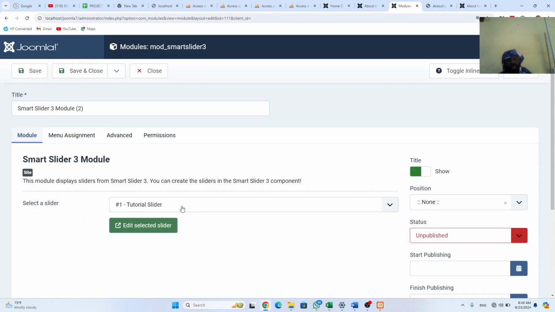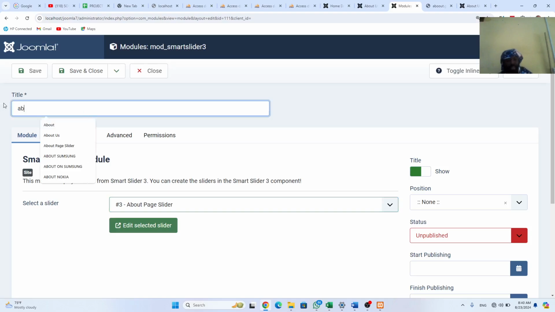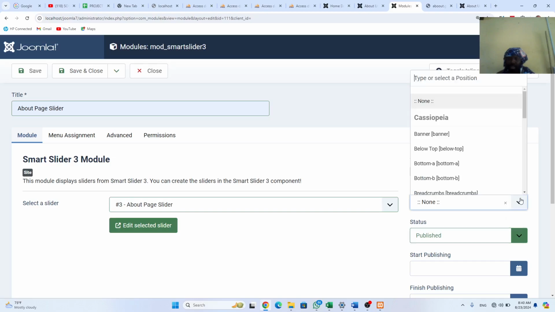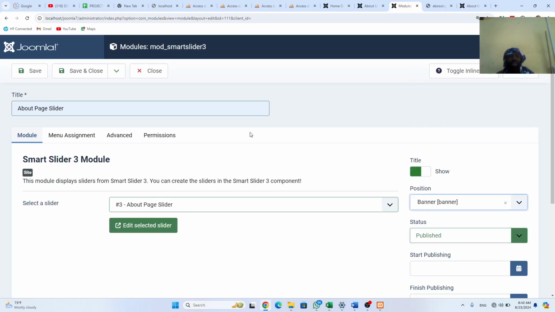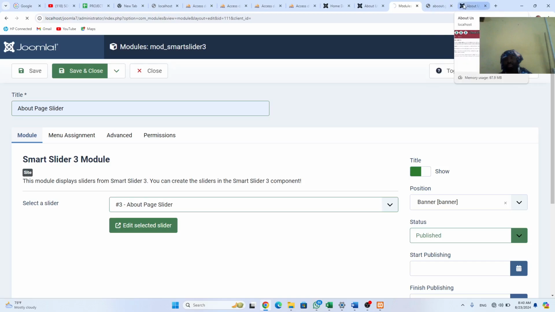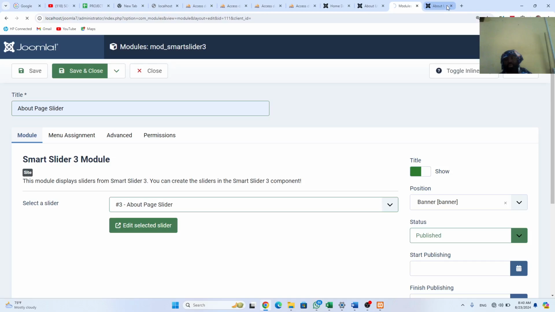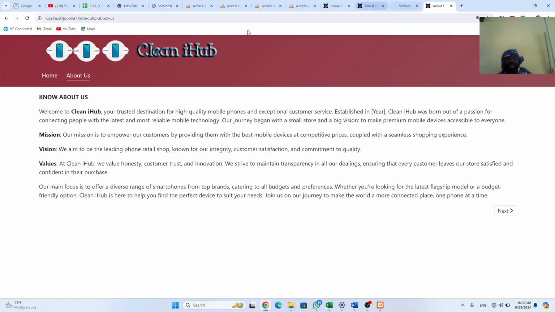So you select this one for the about. And this is the about page slider. You publish it. You change this one to banner. Then that's all. Then after that, you come and check whether it will appear. Okay. Now when it appears, then I'll bring this session to an end. Okay, I'll come and continue later.